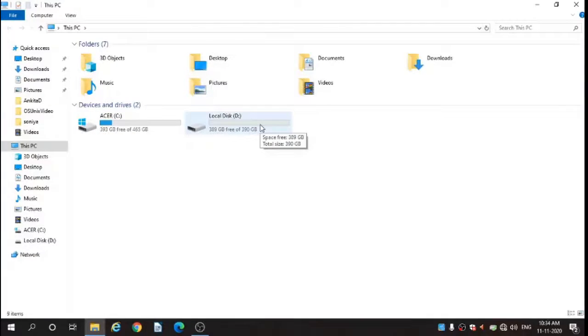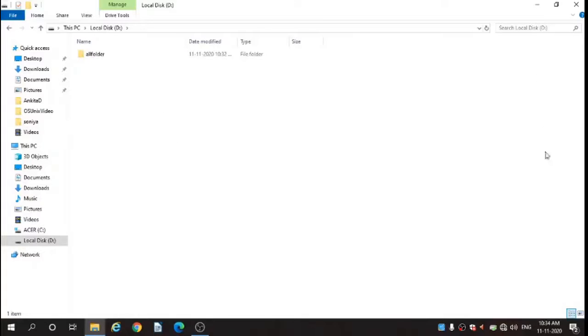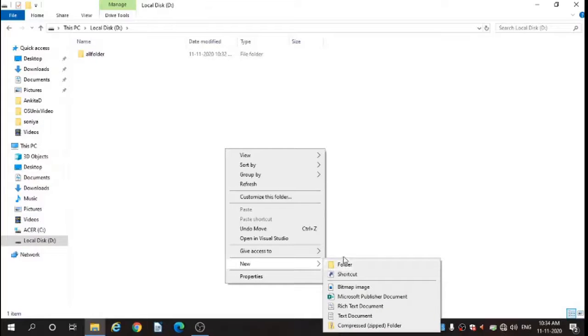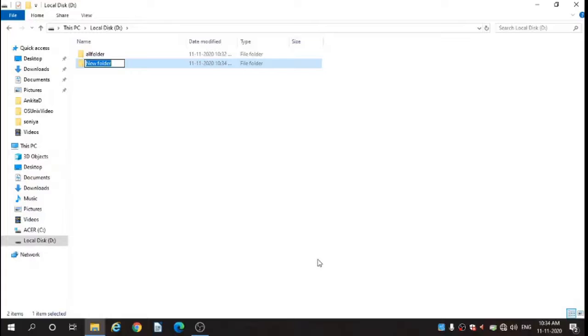Double click on this and you can see empty space here. Right click on this space, and there is New. Go to Folder and click on this. You can see a folder is created. You can give any name here. I am using BCA first as the name of my folder, and it is created.